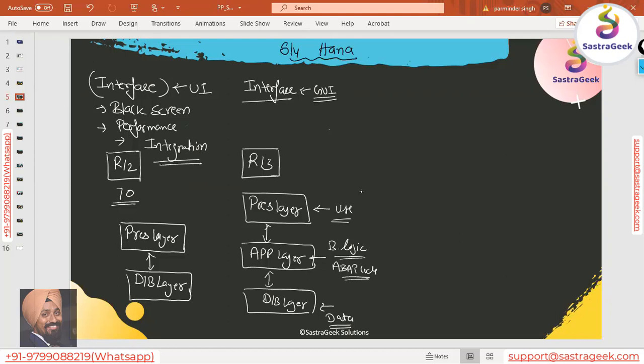Another thing you get in R3 is that because the architecture has been distributed, the performance became better. They also started enhancing their languages with R3 itself, and ABAP and object-oriented ABAP concepts came in R3. If people are wondering what ABAP is, ABAP is a programming language in which SAP has been written. So that comes into this R3 layer.